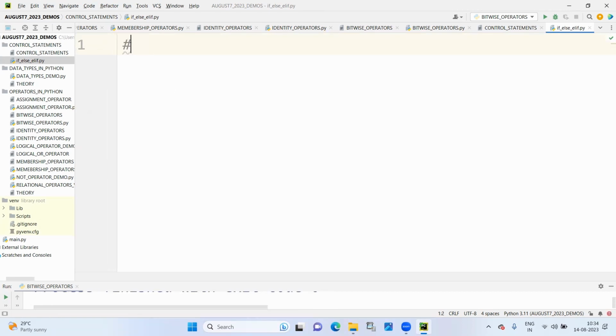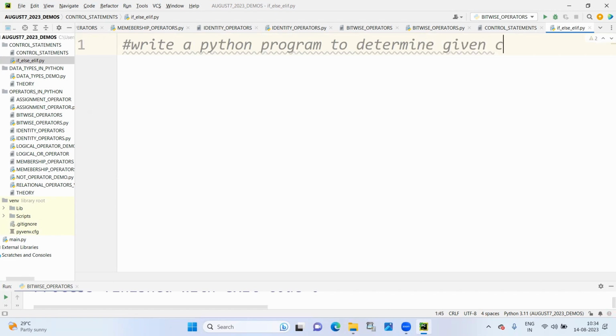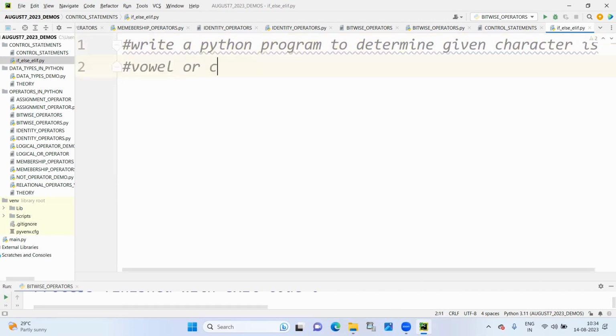So now here, write a Python program to determine whether the given character is a vowel or consonant or digit or special character.